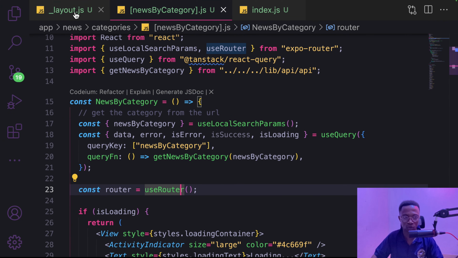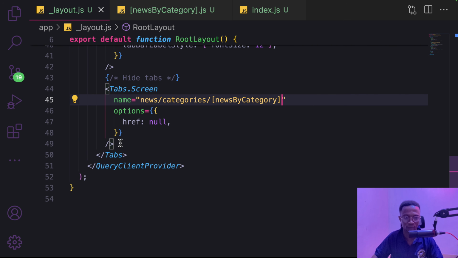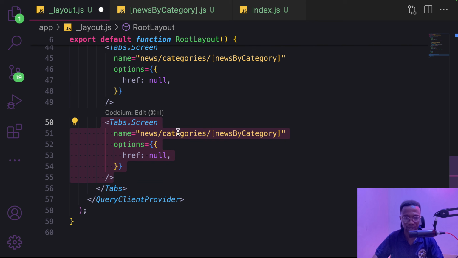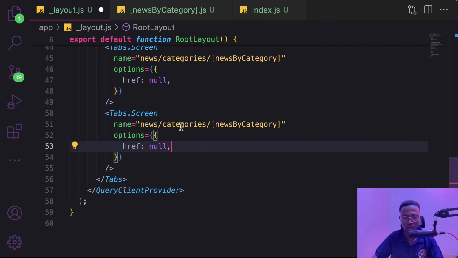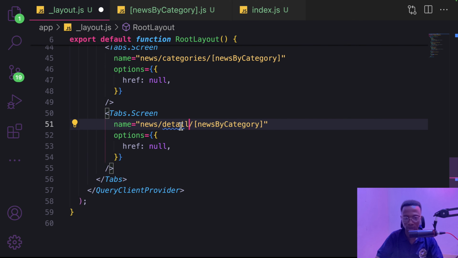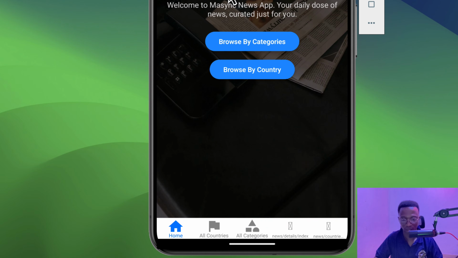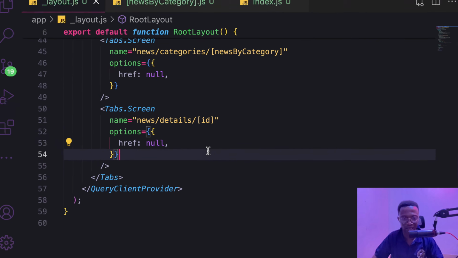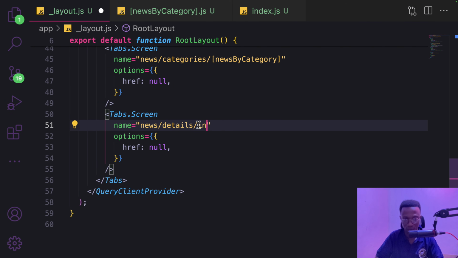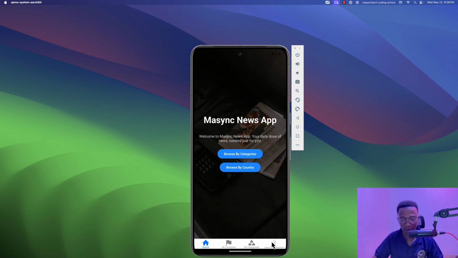So let me get back to the main layout, which is this one. Copy this, paste it, and the path here is going to be news /details and then the dynamic ID here, and href is equal to null, and now it is gone. The next one is going to be, I think we still have it here, the path is news /details and then the index. Yeah, so remove this. Alright, now it is gone.